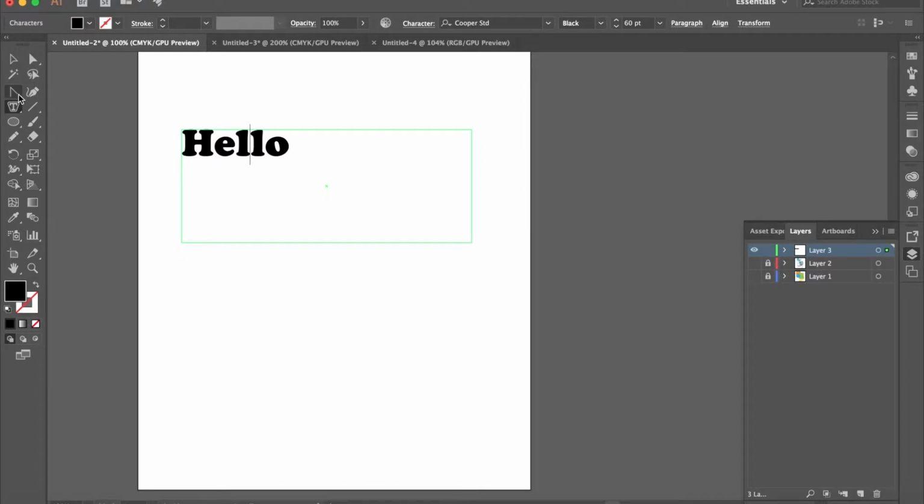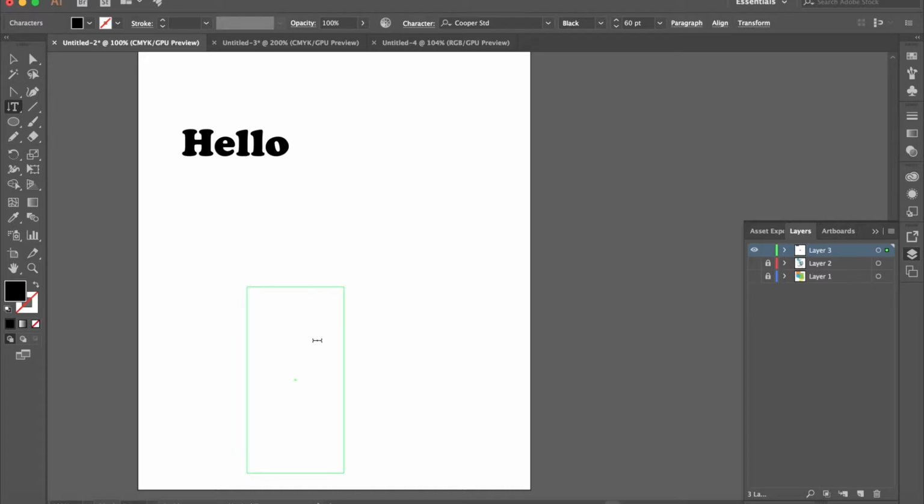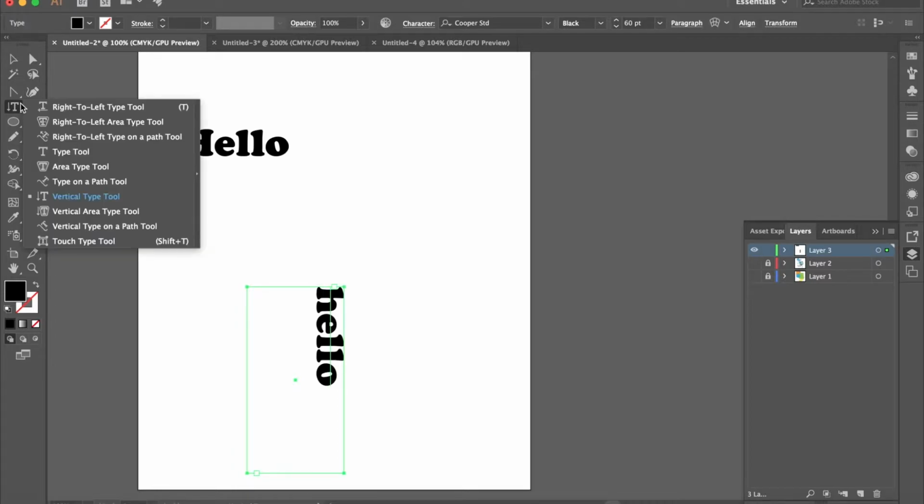Let me close this one. So for example, the vertical type tool that types vertically.